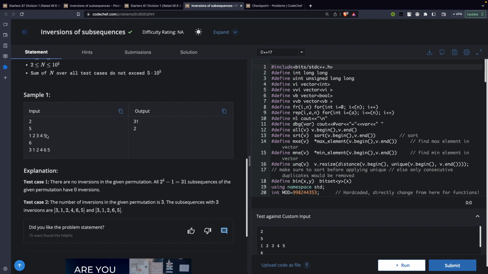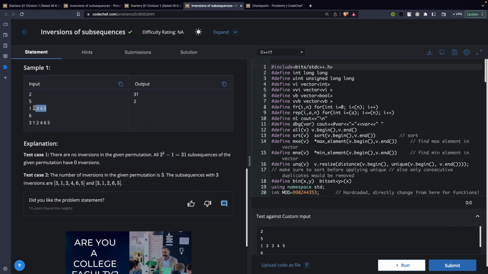However, one of the 2 to the power n subsequences is empty. We have to ignore that, correct? So we can say that over here any of the subsequences would be valid because any of the subsequences would also have an inversion count equal to 0. Hence we say 2 to the power n minus 1. Over here it's 2 to the power 5 minus 1, that is 31 subsequences.